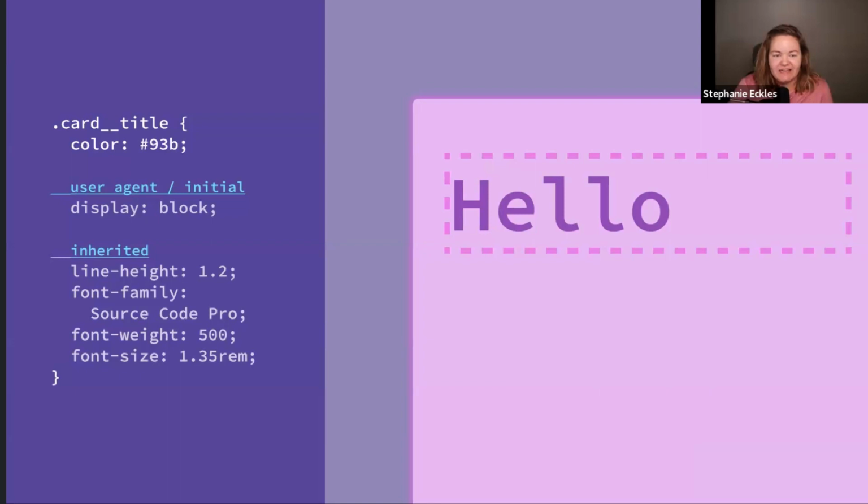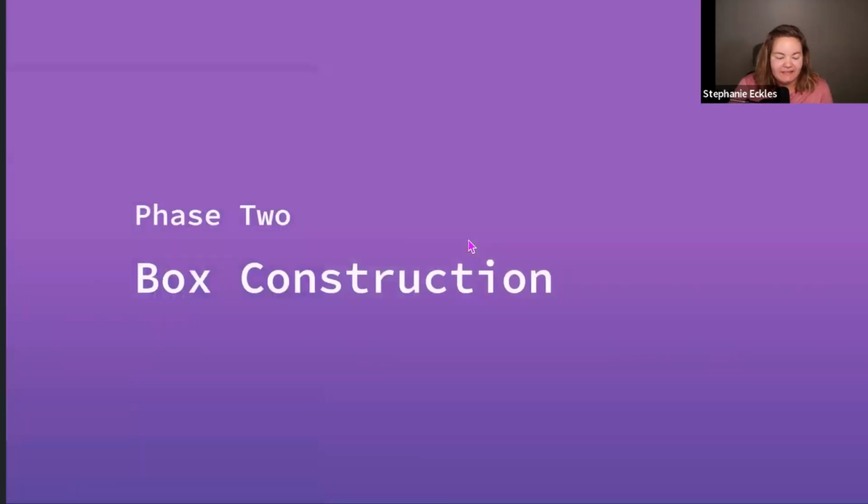The next phase is box construction. And so with each property filled with a final absolute value, it's time to construct the box for each element and pseudo element. This particular thing was something I kind of knew from working with CSS, but I didn't really understand.